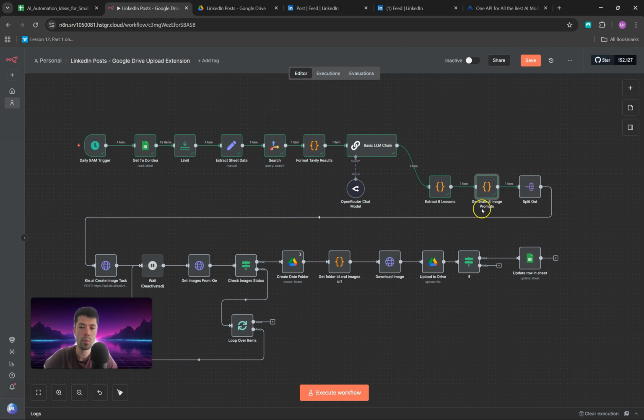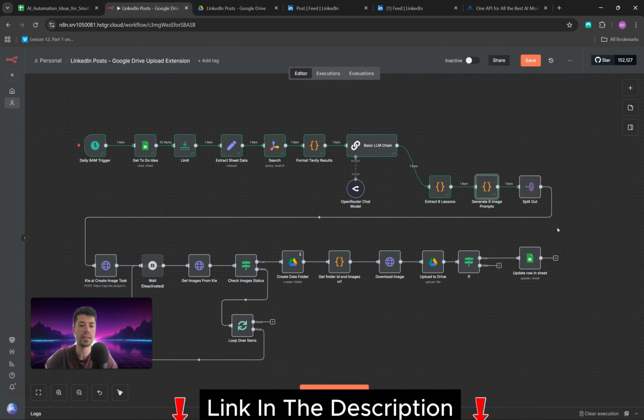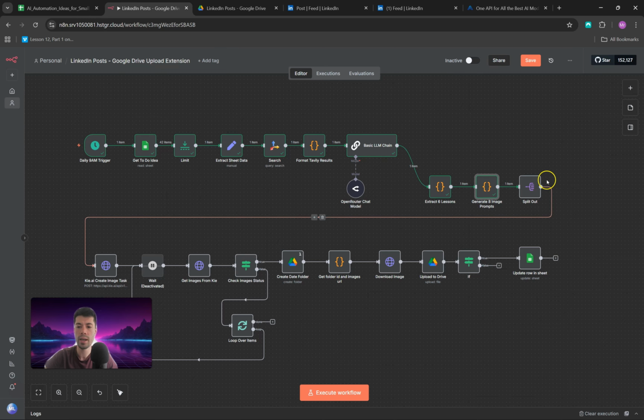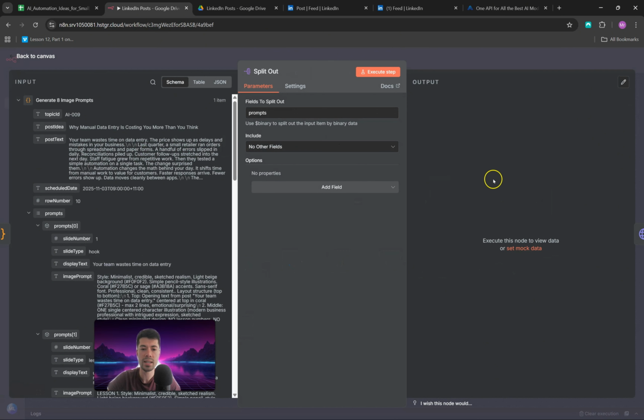And again, I will be leaving down this workflow so you can just download it and use it if you want. Okay, now that we have 9 image prompts, what we need to do is to split these image prompts because we need to send one by one to our node that will be responsible for generating the images. So basically I just added a split node here, and I selected that what I want to be split is the prompt.